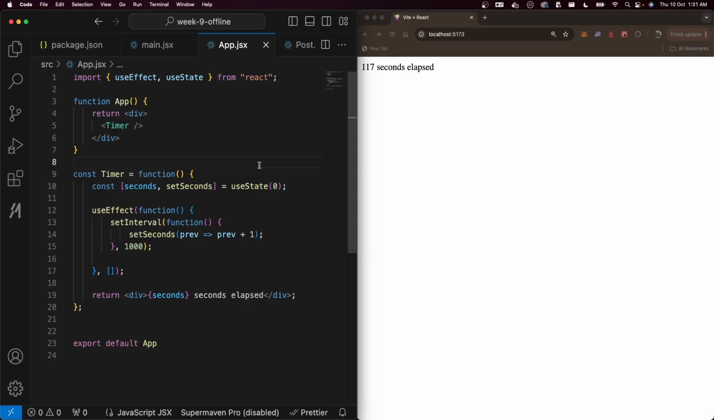The problem is, if I ever unmount the Timer component, if this ever goes away from here, the clock still remains active. This is a side effect. This has nothing to do with the rendering or the unrendering, mounting or the unmounting of the Timer component. This component wouldn't stop this clock automatically if it gets unmounted.